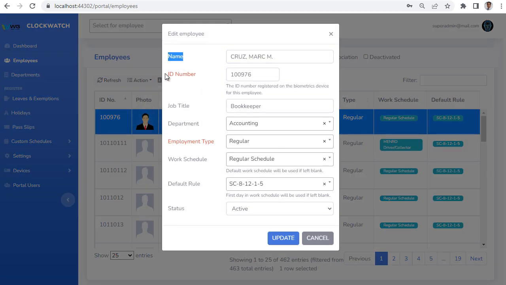On the form, name, ID number and employment type are required. Enter the name of the employee. The recommended format is surname, first name then middle initial. The ID number must be the same with what you registered or will register in the biometric device to associate this employee to the device.